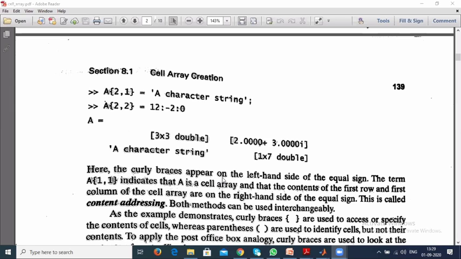Here, the curly braces appear on the left hand side of the equal sign. The term a of 1 comma 1 indicates that a is a cell array, and the contents of the first row and first column of the cell array are on the right hand side of the equals. Both can be used interchangeably. This is the main thing we have to understand in the cell array.